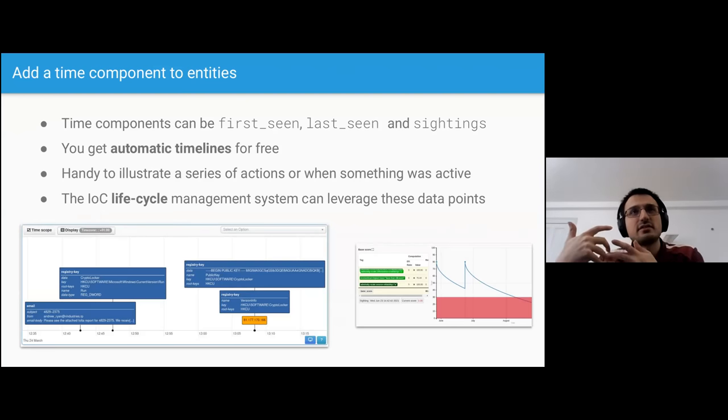Sightings are a way to notify that you've seen this. So if your SIEM or IDS or whatever detects something, then you can feed that information back to MISP so that MISP can do some lifecycle management and also prioritize some attributes based on their activity. If you add any of these types, the time component, or all three of them, it's even better. Then you can get automatic timelines for free, as you can see on the left screenshot.